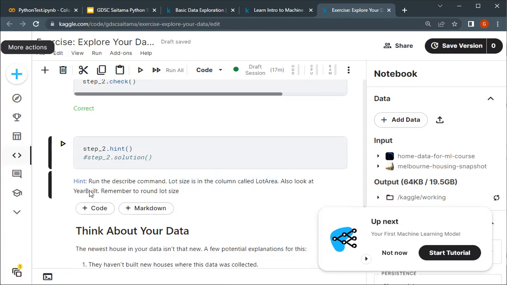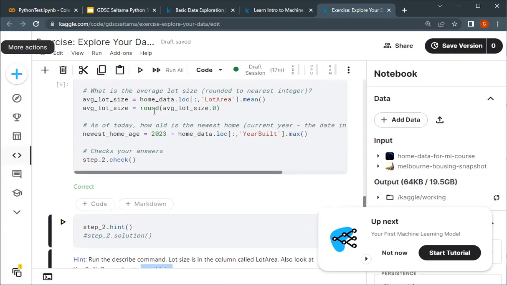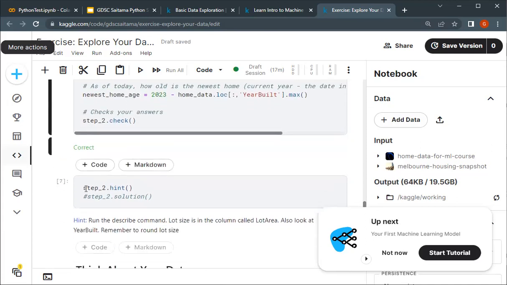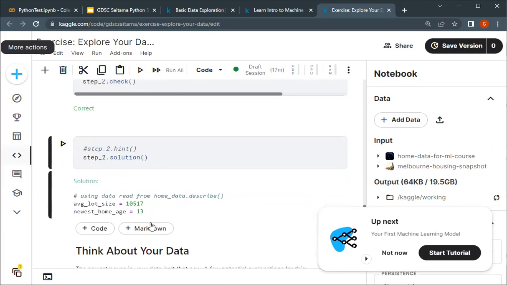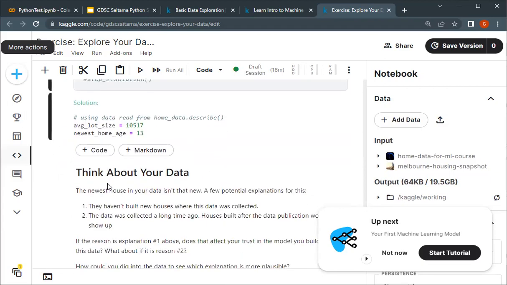And also look here: remember to round both sides. So we use the round function. Then here is the final answer, the final solution.